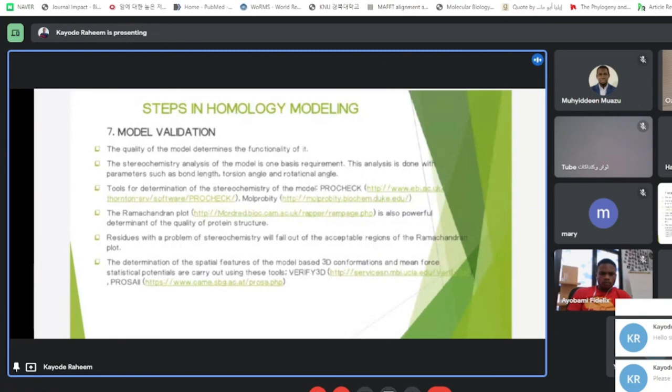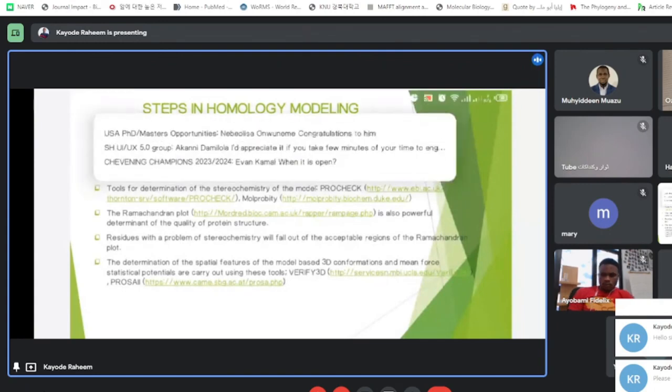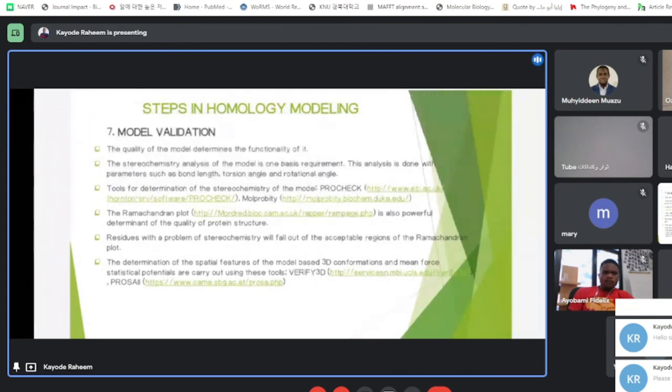So that's that, and also the residue equivalents can be checked against the allowed region of the reference plot, and the determination of the special features of the model, the conformation, and the mean statistical potential are also carried out, trying to verify the 3D structure. These have been done in that regard.